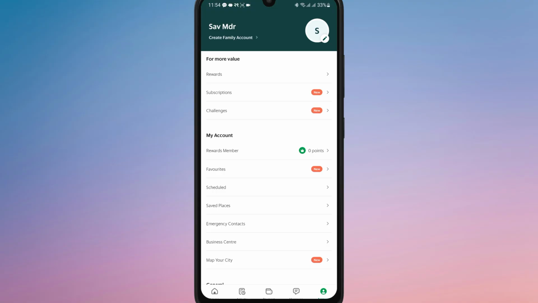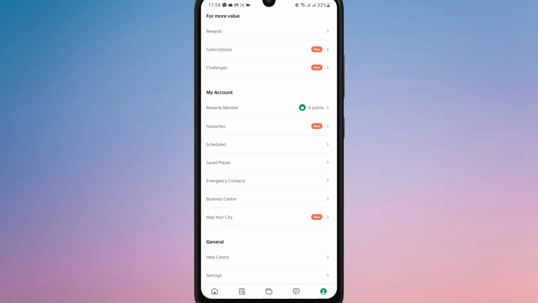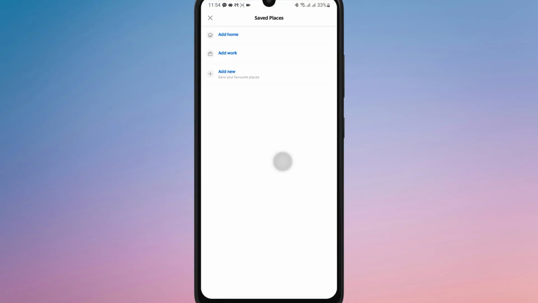Next, under your profile, you'll see a section called Saved Places. Tap on it. Here, you'll see options like Add Home, Add Work, and Add New. Tap on Add Home to add your home address.